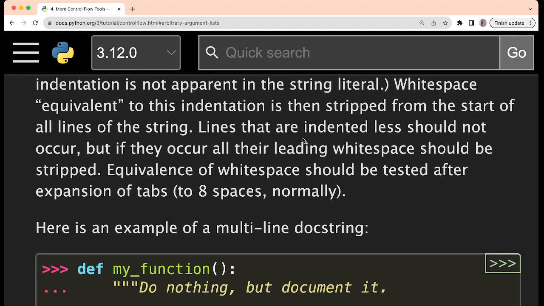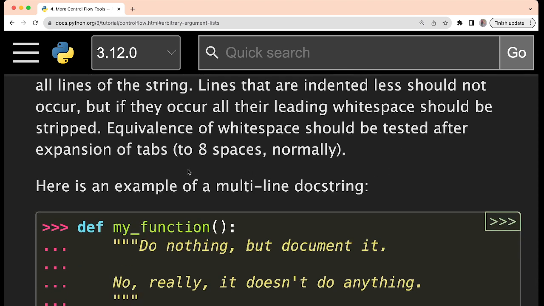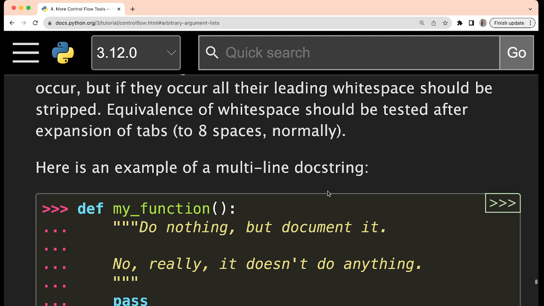Lines that are indented less should not occur, but if they occur, all their leading white space should be stripped. This is what is followed. Equivalence of white spaces should be tested after expansion of tabs to 8 spaces normally. These are some of the conventions you can follow.